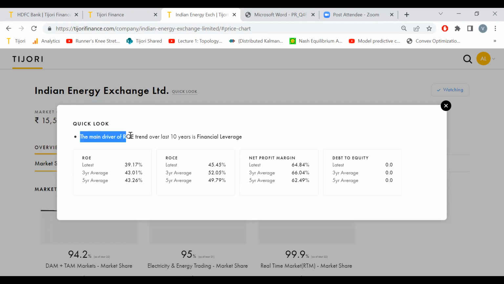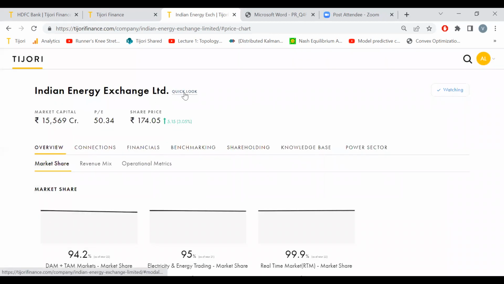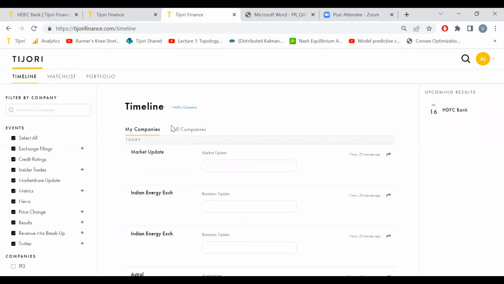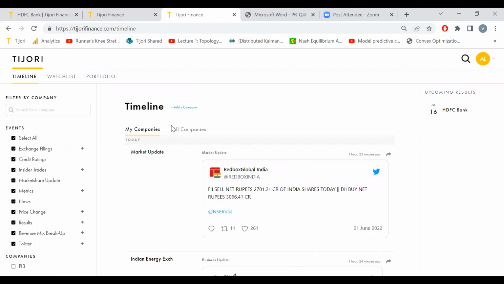So for example, in IEX, the main driver of the ROE trend over the last 10 years is financial leverage. You might not know that by just looking at the company. These are the sort of red flags we put. What he's trying to say is, can you show us the universe of red flags? One is to increase the coverage of red flags, and second is to be more transparent about how you calculated it and stuff like that. So yeah, point taken. That we can do pretty quickly, and I'll get that done.